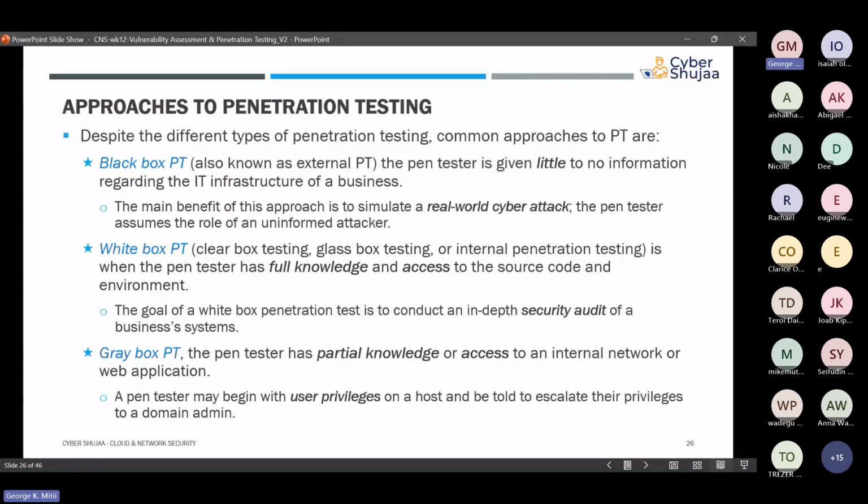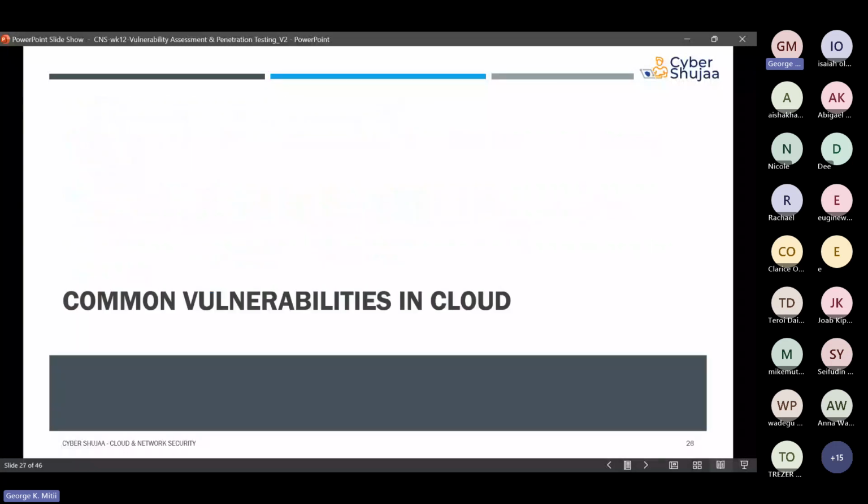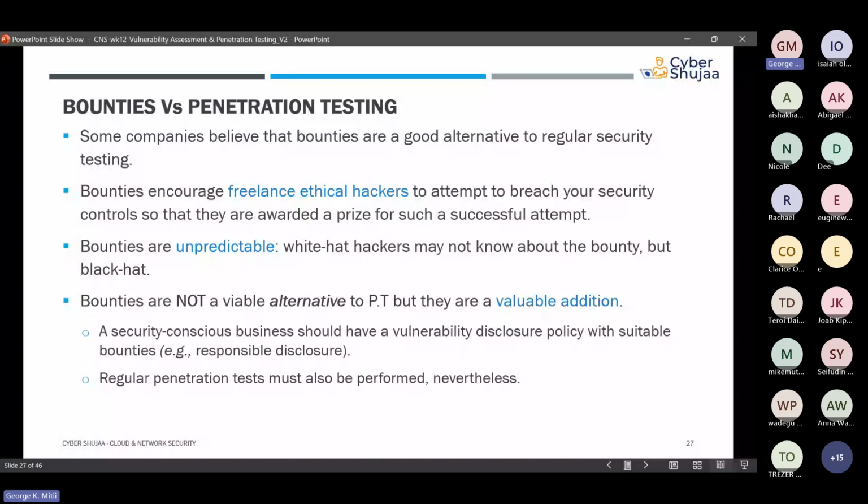Then we have these debates on whether to go for bounties or penetration testing. Both have their good sides and bad sides, of course. So what are bounties? Bounties are whereby you set up a challenge, just like you have CTFs, capture the flags. Bounties really span a broad category of things. Sometimes you have a bounty for thieves: if you catch a thief, then you'll be paid. I think you've all seen that.